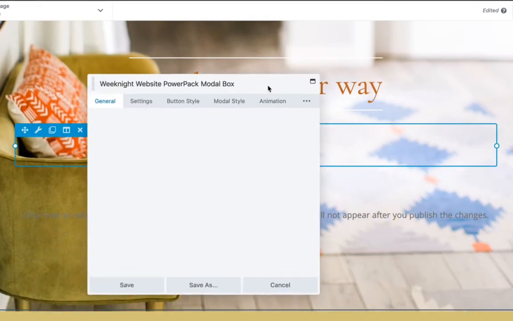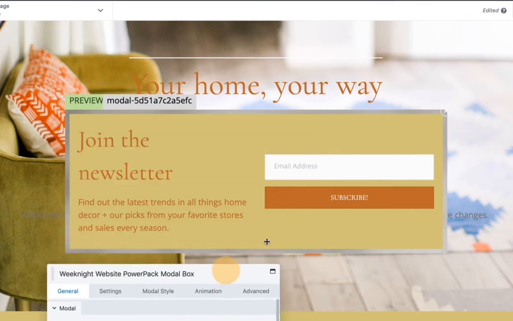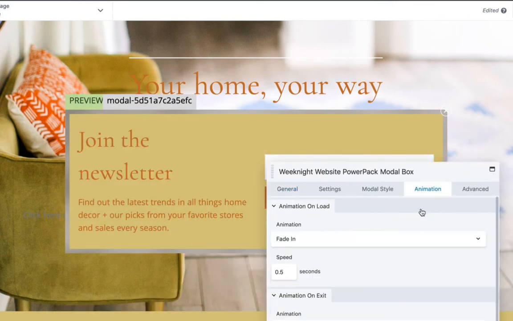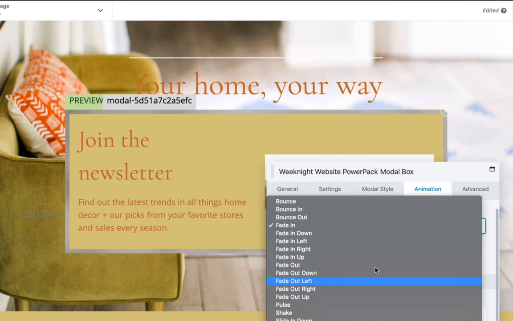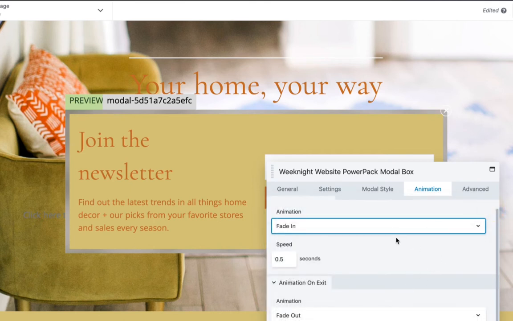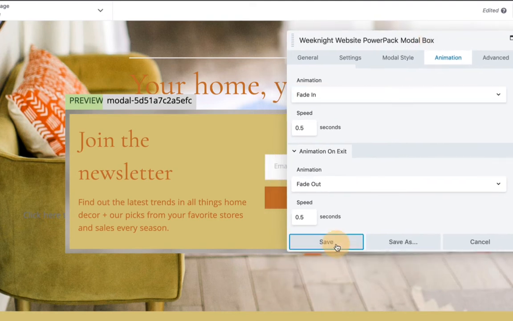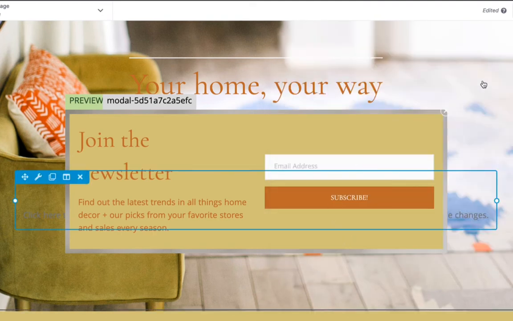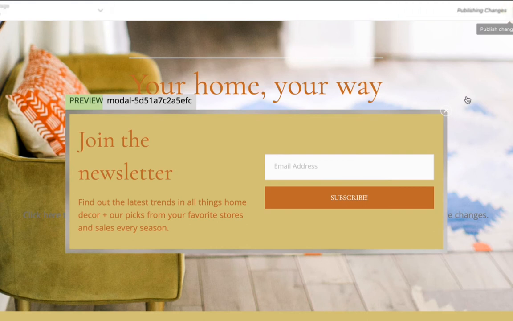And if you ever want to preview it again, you can just click on it. You can also decide on the animation, so what animation it's going to come up as. Currently it's at fade in, which looks pretty nice. It's pretty unobtrusive as well. Okay, and so I'm going to hit done and publish.